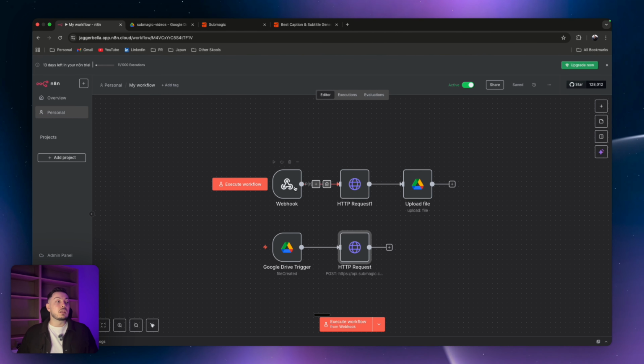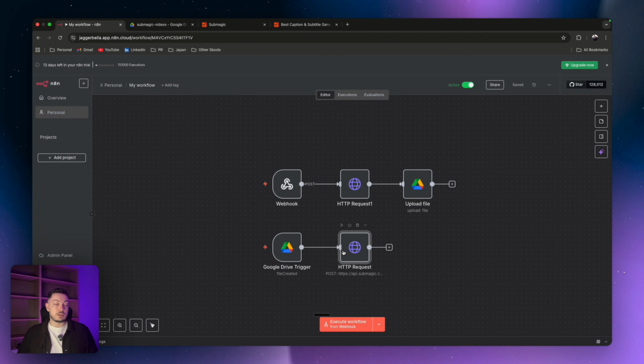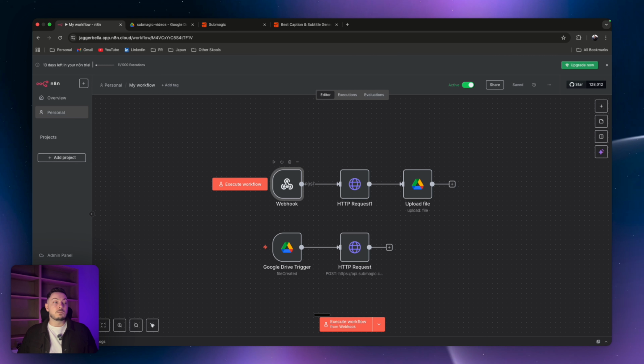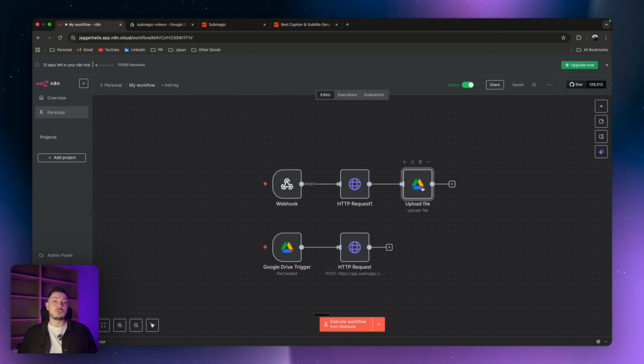It will then connect to a webhook. So once it's completed by Submagic, it will send the completion to a webhook, which gets caught by this automation workflow. It then downloads the video and uploads the edited video back onto Google Drive.